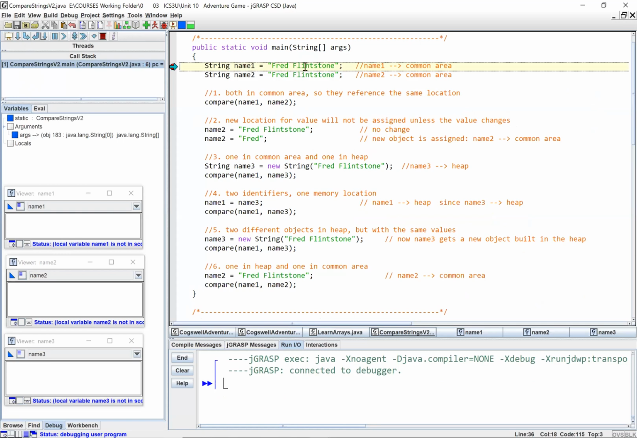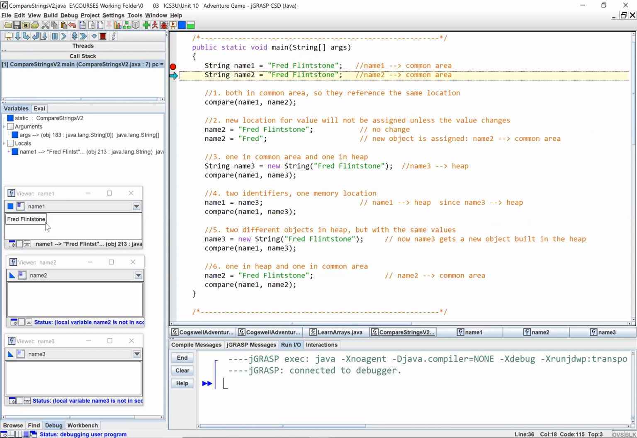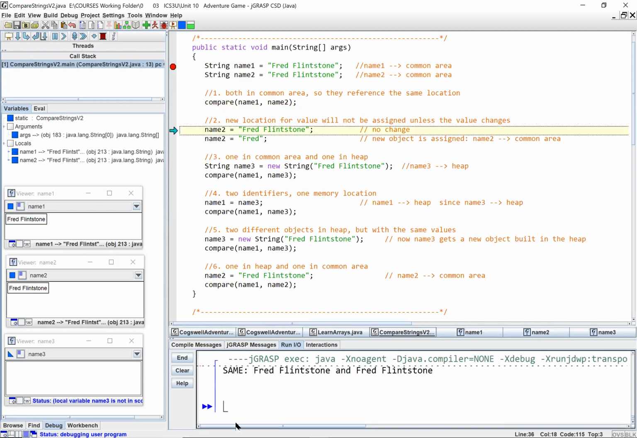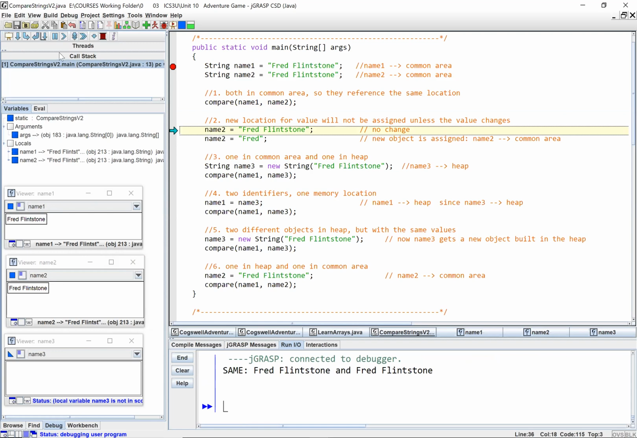So first of all, what happens when we declare a string value just like we declare primitive types? Well, we get our Fred Flintstone in name1, and it refers to object 213. Name2 is object 213. They're not different objects. They're both the same object because this is the common area for strings. So we compare them and we see that they're the same.